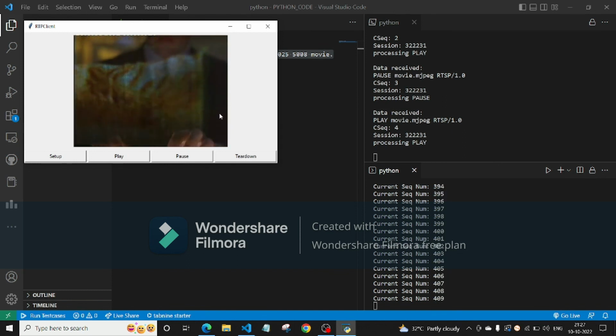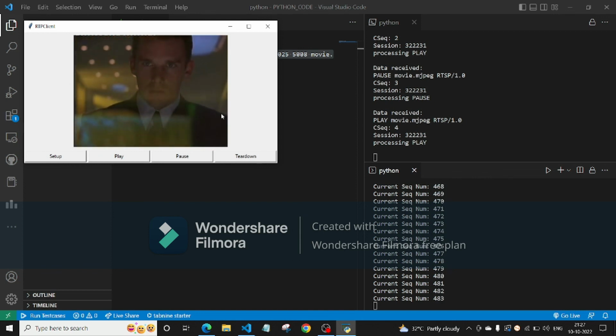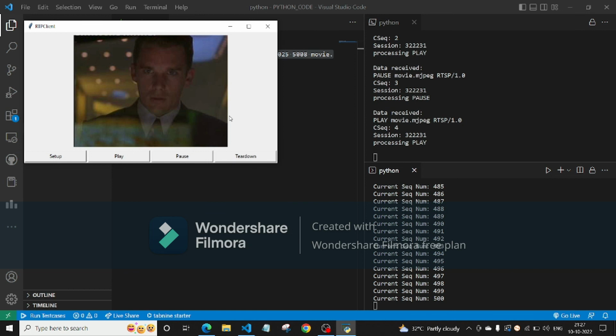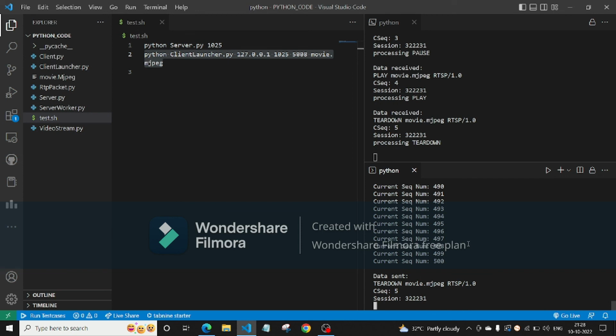Now let us wait until the server completes transmission of the video stream. So now as we can see, our video stream transmission is completed. Now if I push the teardown button, then my video stream will end, and the client requests the server that the client wants to stop transmission of data, so the server will acknowledge the client. So this is all about video streaming using RTSP and RTP. Thank you.